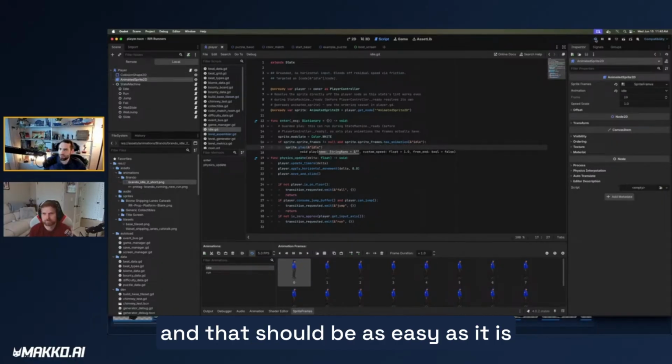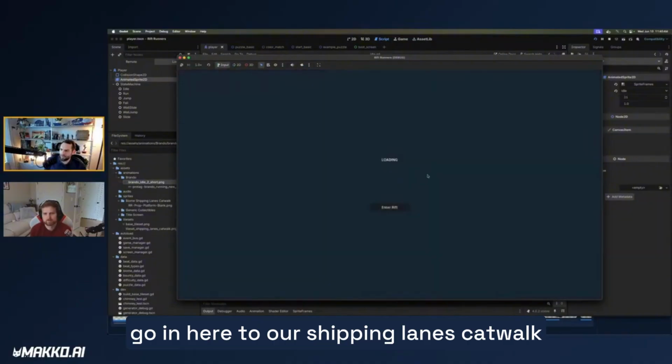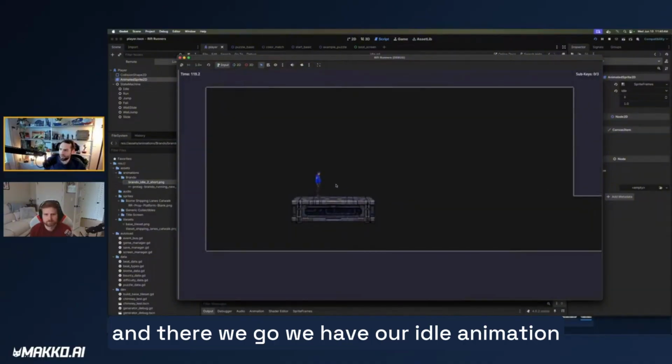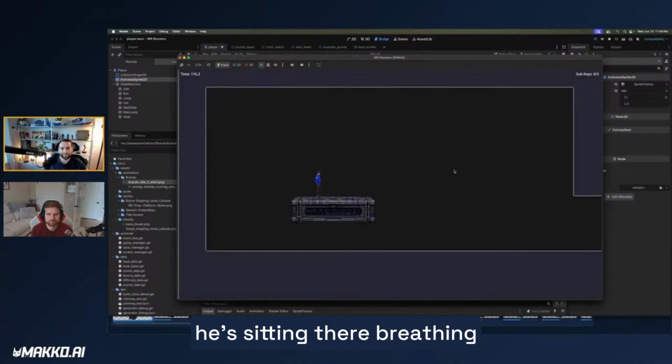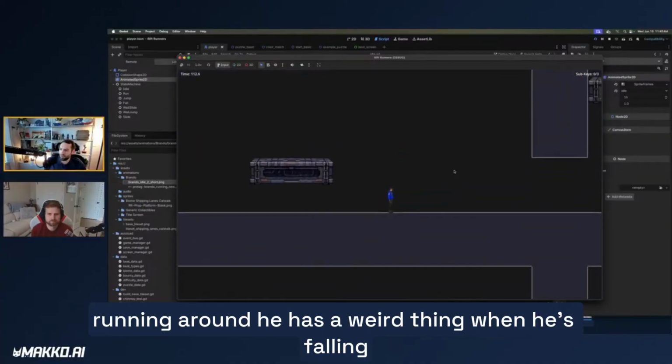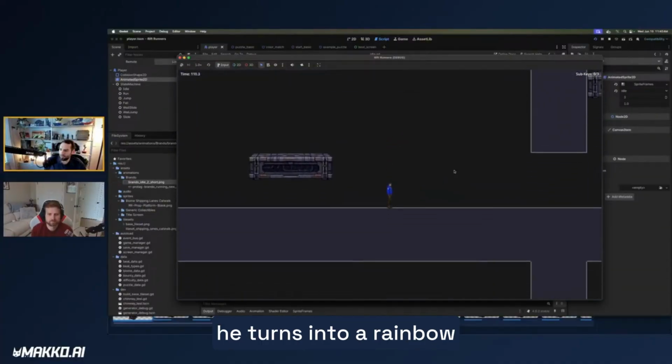And that should be as easy as it is. Go in here to our shipping lanes catwalk. And there we go. We have our idle animation. He's sitting there breathing, running around. He has a weird thing when he's falling, he turns into a rainbow.